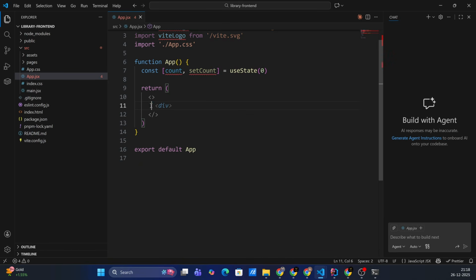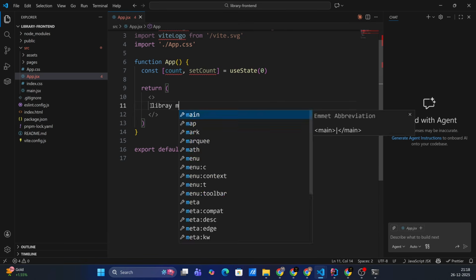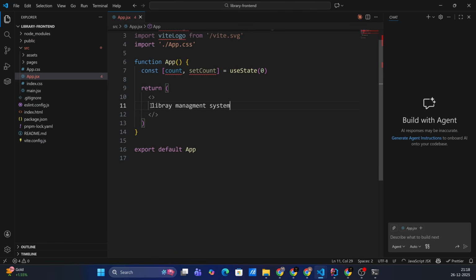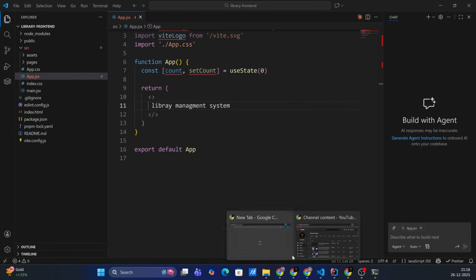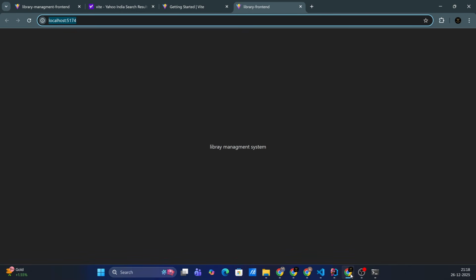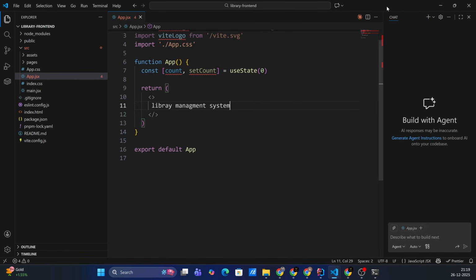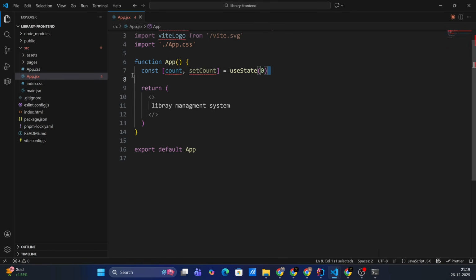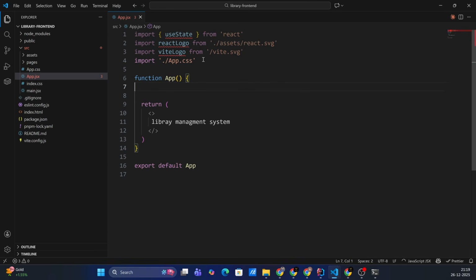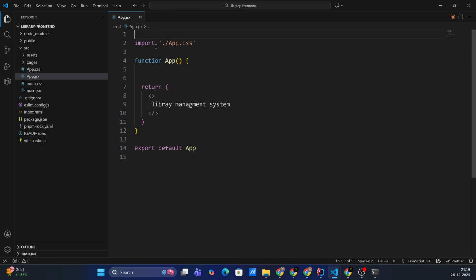Okay, let me close this. And if I write here library management system, you'll be able to see the changes in the browser. This one. Okay, see, the library management system. Okay, now let's close this. Remove this count state, we don't need it. And remove this as well.